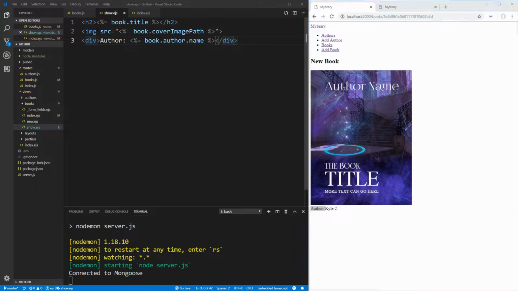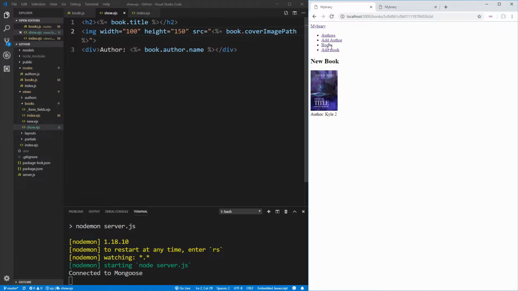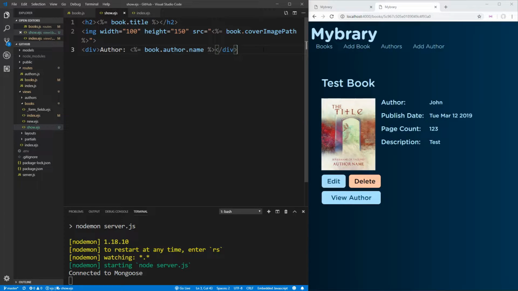And I'm going to make this image a little bit smaller so it's easier to work with. We're just going to set the width here equal to 100, and we'll set the height equal to 150. Now, if we refresh that, it's much smaller and easier to work with. As we can see, we have our author right there. Now we can work on our next few lines.